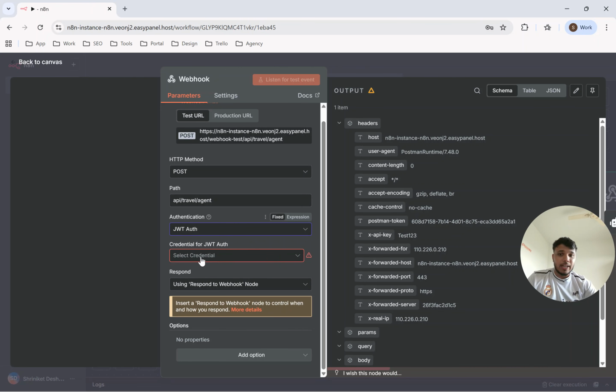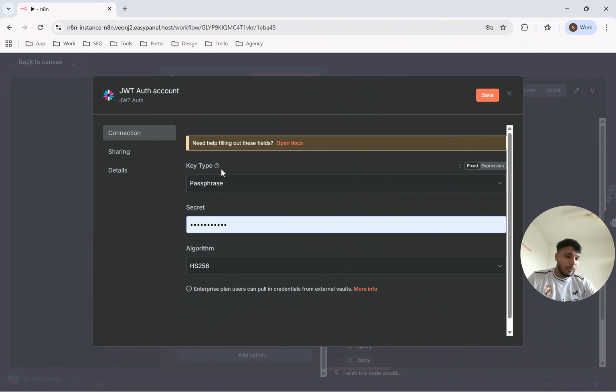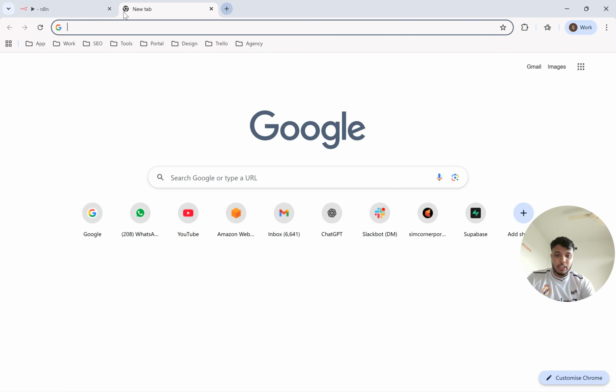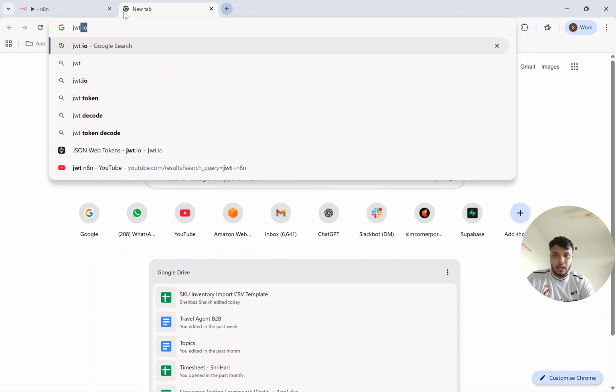And now we'll create a credential for JWT. So you will create a credential. We have one tool which is called JWT IO.